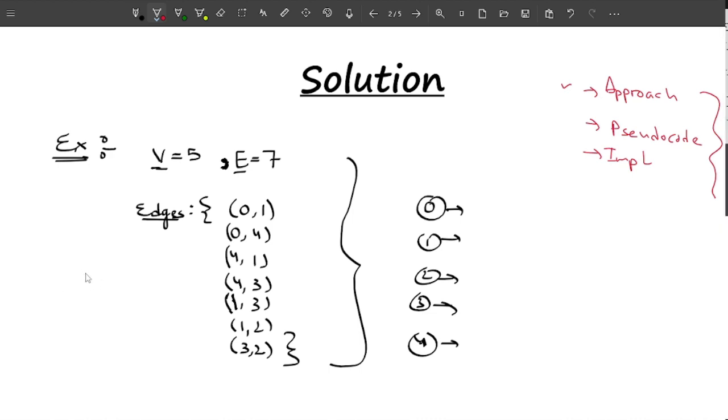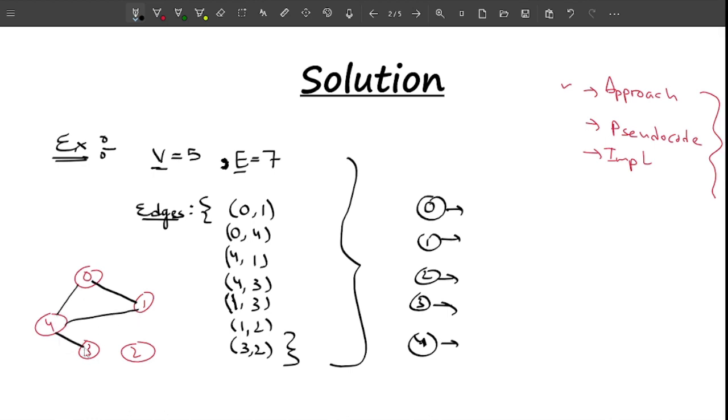And guys, in order to understand better, I'm going to write the graph here as well. So let me quickly draw the graph. I have 0, then I have 1, then I have 2, then 3, and then 4, right? This is how we represent 5 nodes in zero based indexing, right? And now let me draw the edges as well. So I have 0 1 connected, then I have 0 4 connected, then I have 4 1 connected. After this I have 4 3 connected, then I have 1 3 connected. After this 1 2 connected, and then I have 3 2 connected, right? So this is the graph that we have.